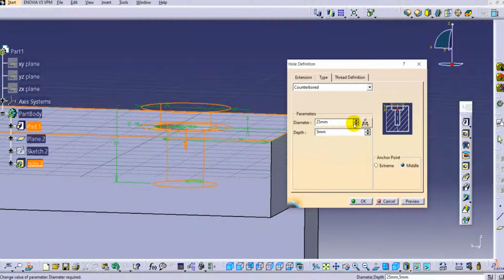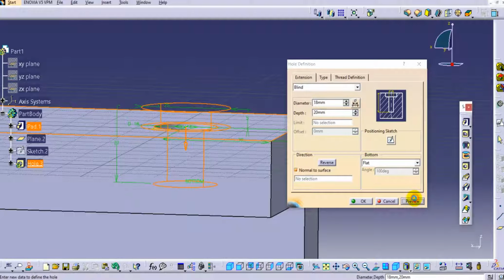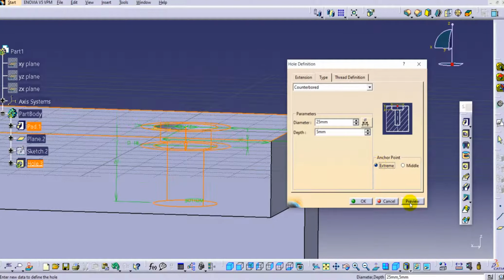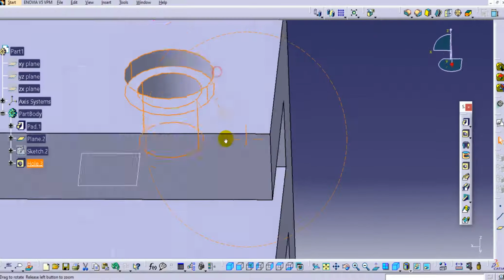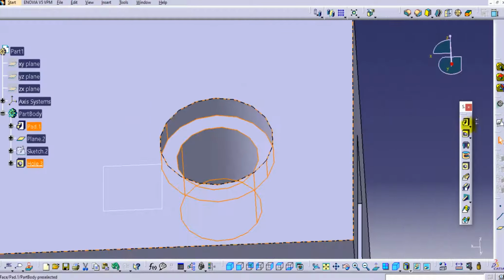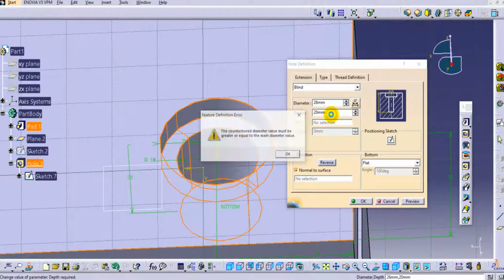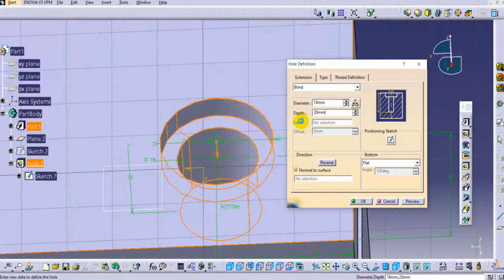So again if we try to change this one, let's say the diameter, if we just try to preview it now, make it extreme and click on the preview option, you can see this counterbore is created, and we'll make some modifications. Now we will try to change this bore diameter. Let's say bore diameter is 26, and if you click on this, you can see this error: the counterbore diameter value must be greater than or equal to the main diameter value. But if it is equal to the main diameter value, then it will be a simple bore once again.